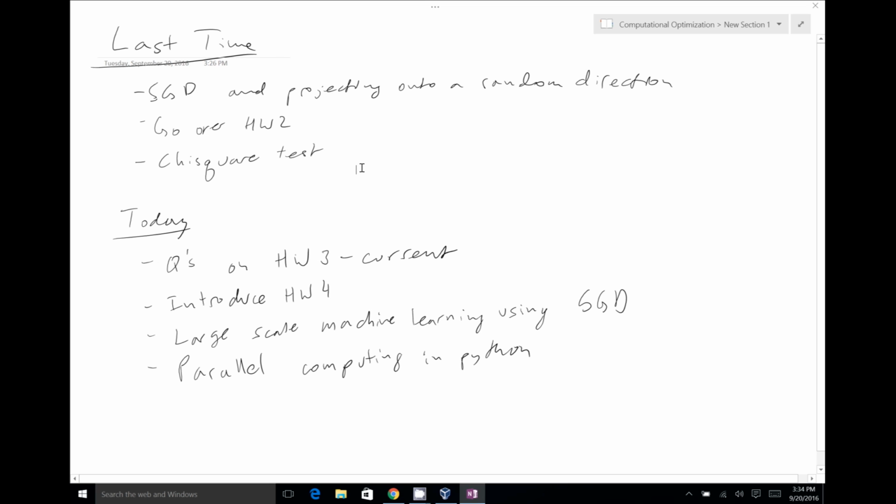After that, we're going to introduce the next homework assignment, which is about implementing a large-scale machine learning algorithm on a text classification problem. We're going to go over the homework assignment, and talk about how one uses stochastic gradient descent for large-scale machine learning problems, specifically in the way that we're going to do it in the homework assignment.